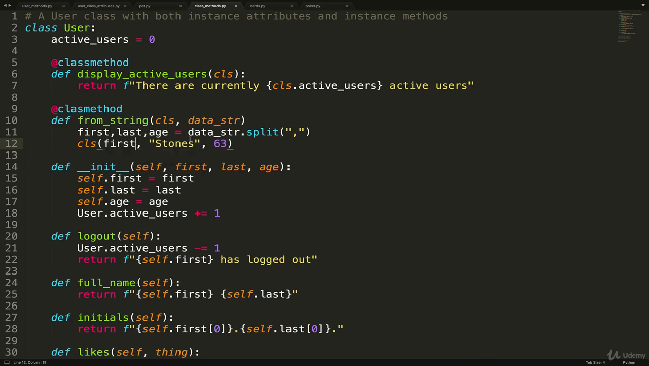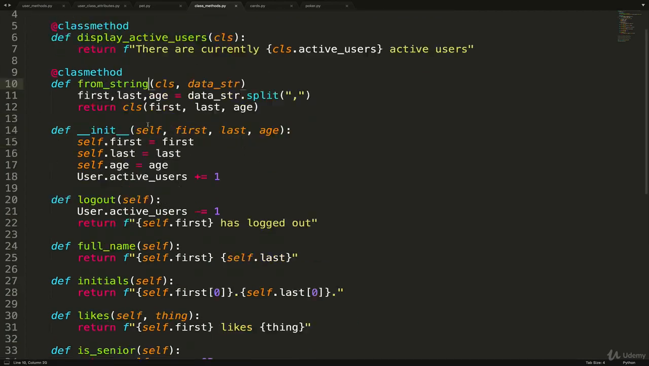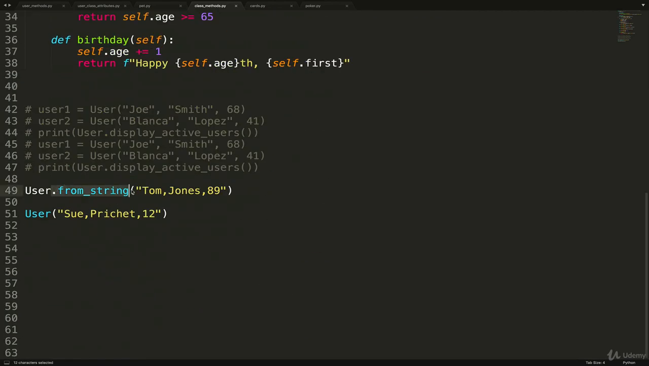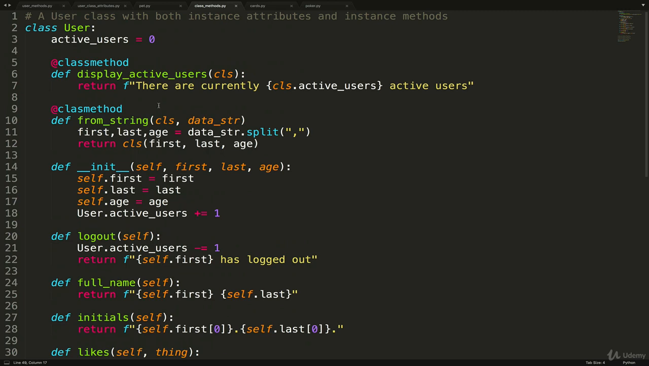And then we can just pass in first, last, and age. Technically, this will be a string, so we'll handle that in a second. And then we can just return this. So this class method, we still have to manually call it with from_string, but it's going to take in that data string, split it up, and then take the three pieces of data and create a new user with it using cls.